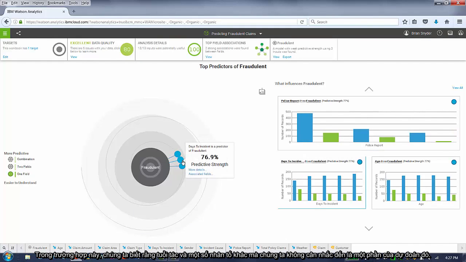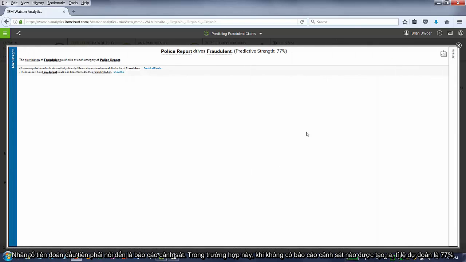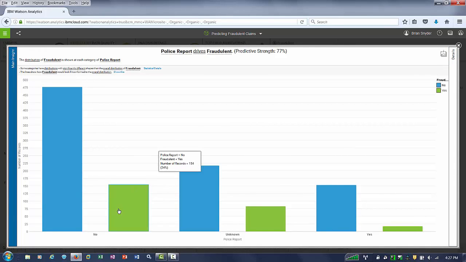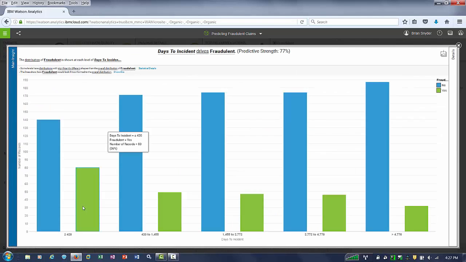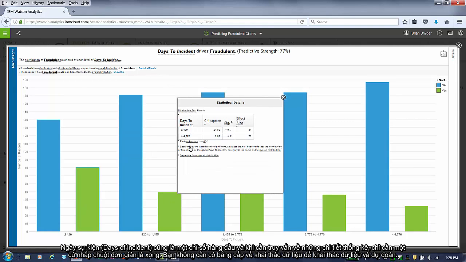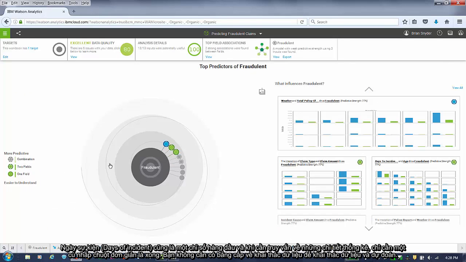In this case, we learned that age and a few others that we didn't even consider are part of that predict. The number one leading predictor was police report. In this case, when one wasn't created, it gave a 77% predictive strength. That shows that it's a leading indicator. Days to incident is also a leading indicator, and when questioned about the statistical details, it's just a simple click of a button. No need to have a data mining degree in order to take advantage of data mining and predictive.